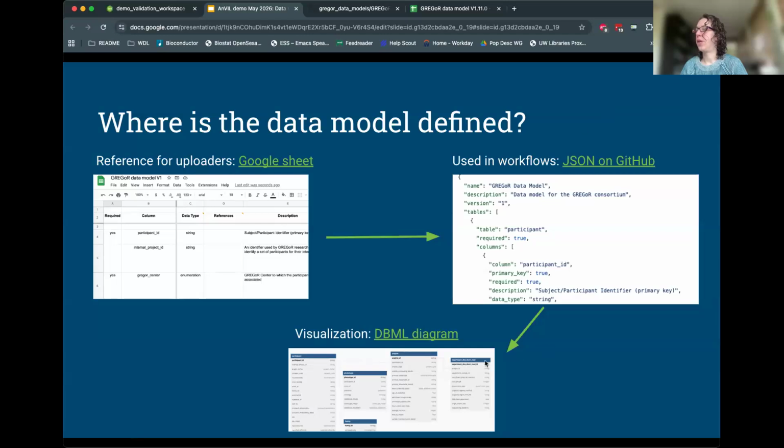All right. We also have a visualization where you can transform the JSON file into a format called the database markup language that generates a visualization of how all of the tables in the data model are connected to each other.